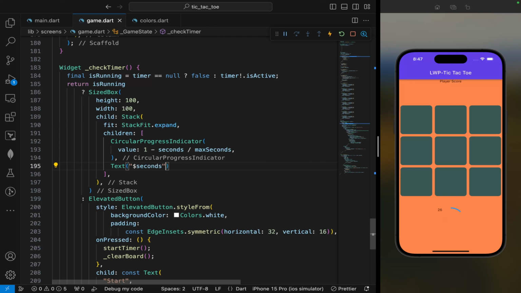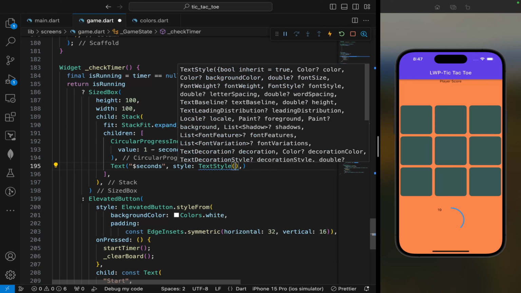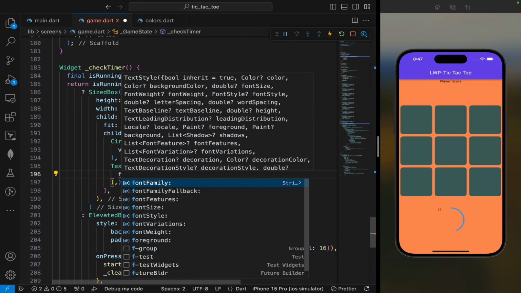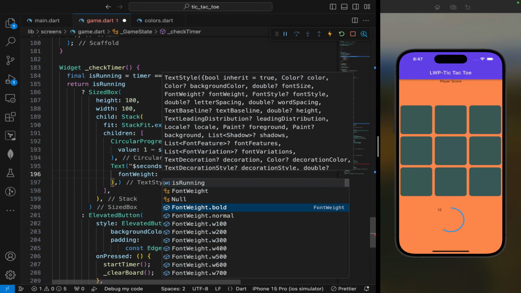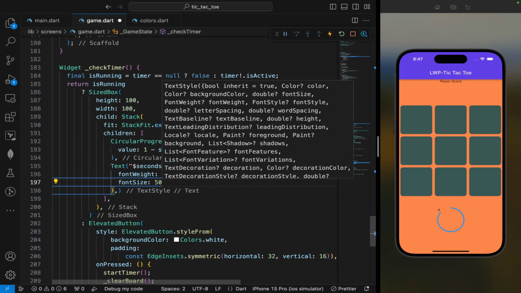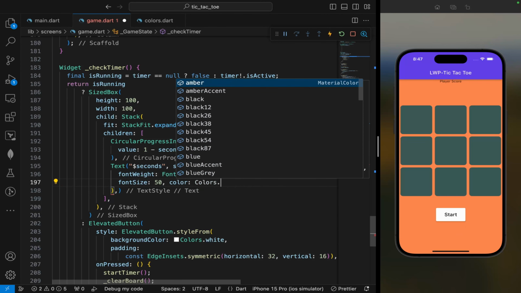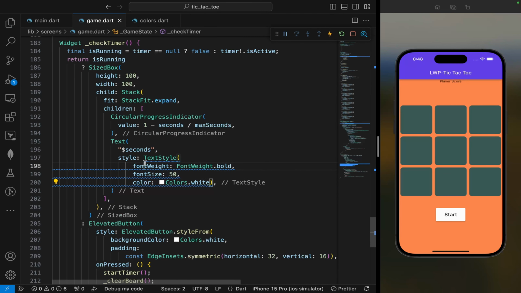And also let me style the text. So let me add a style. It will basically be a text style. And here I need to have a font weight, and it will be bold. And let me have a font size of 50, and also let me have a color of white. So I can say Colors dot white. Okay, so let me start now. So this looks much better than the other one.